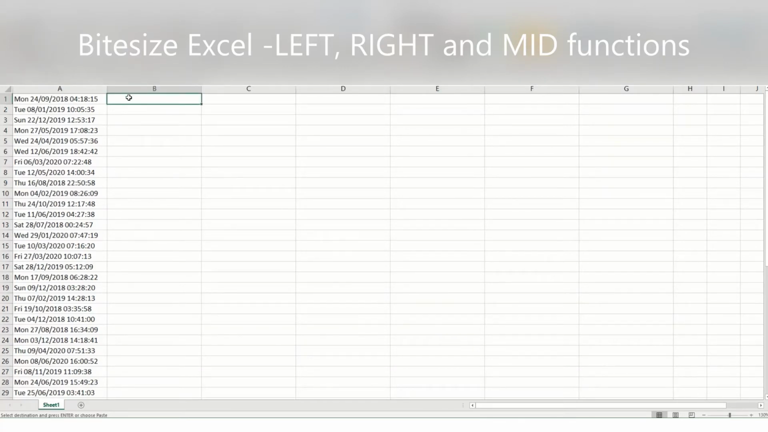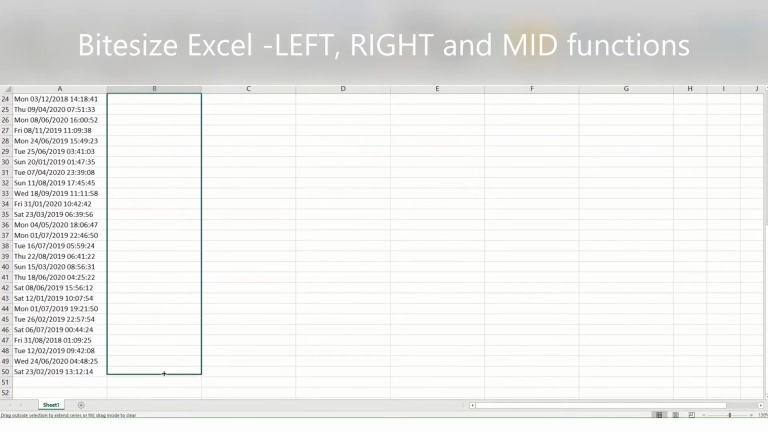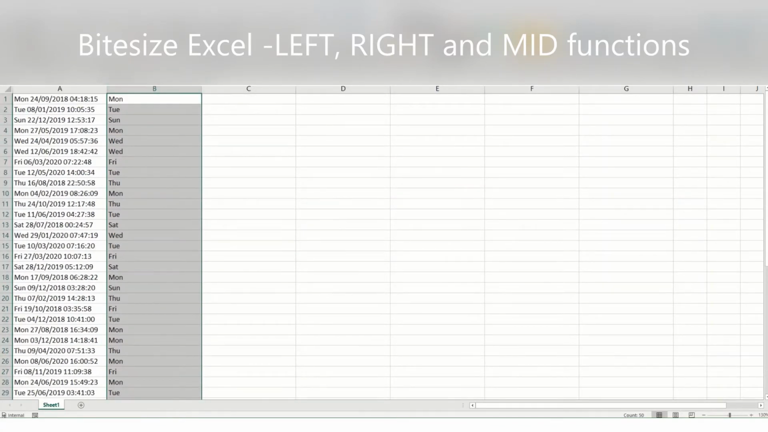So the syntax for this is equals left. Then you select the cell you want to take your text from, put in a character, and you say how many characters from the left you want to include in your new cell. Now in this instance, we just want the day, so we want the first 3 characters. If we hit enter, you'll then see you have Monday. And if you drag this down, it will pull through all the relevant days of the week.